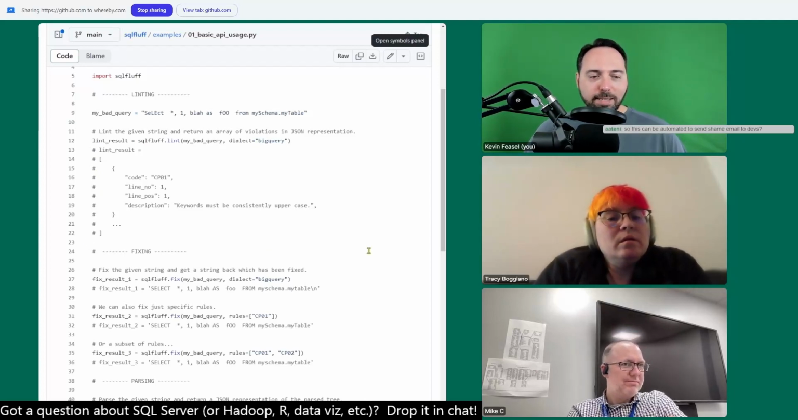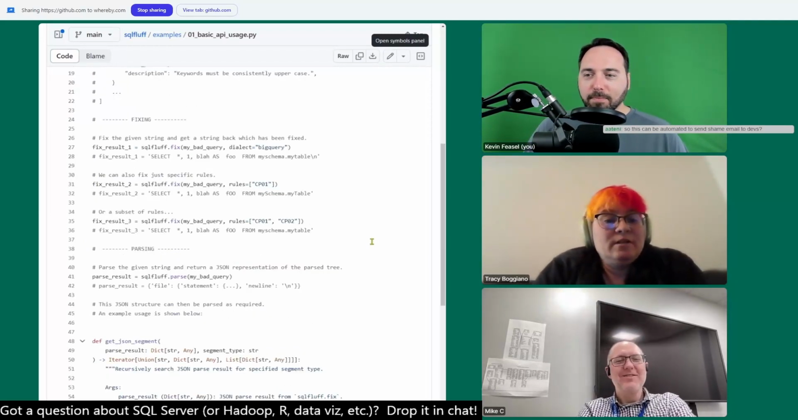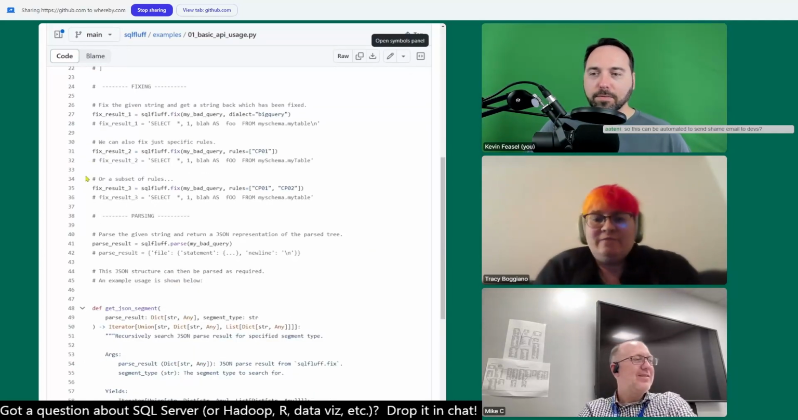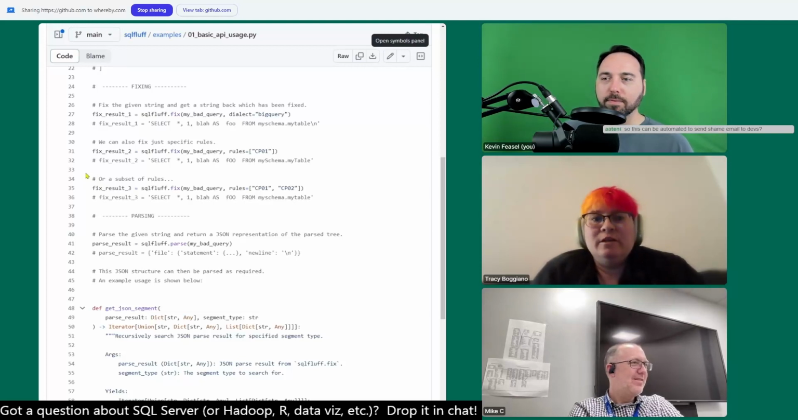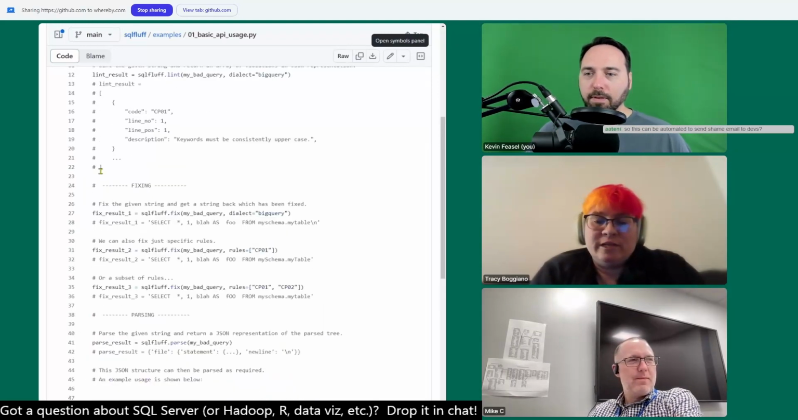So this could be automated to send shame emails to devs. It absolutely could. Yeah, that way you can set up rules and not have to constantly tell them the basics. And then they learn because they keep getting rejected on the same things, and then the code all looks the same, has the same standards, and you move forward.